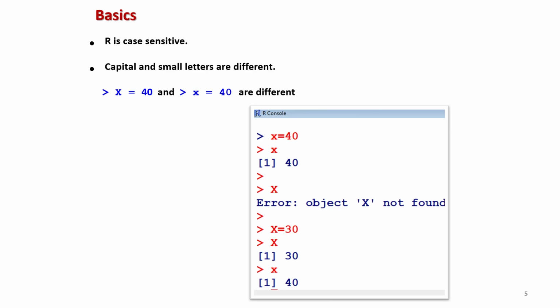Another important aspect of R is that R is case sensitive. That means lowercase alphabets and uppercase alphabets, or in simple language, capital letters and small letters, are treated differently. For example, if you write capital X is equal to 40 and small x is equal to 40, then these are two different things, right. So this is what you have to keep in mind.